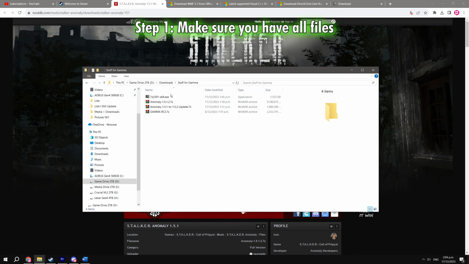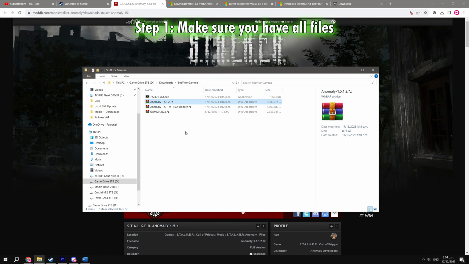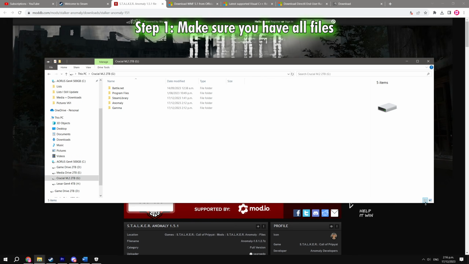Some of them are shown here, such as 7-zip, which is the extractor we'll be using, and then down here we have Stalker Anomaly, which is just a base game that we're going to be installing Gamma on top of. Here we have the Anomaly update, which we'll be needing as well as the Gamma installer.